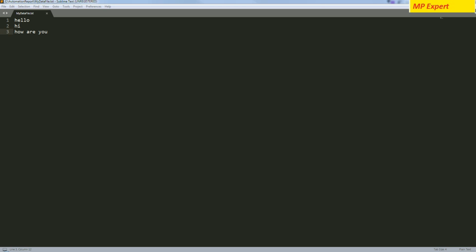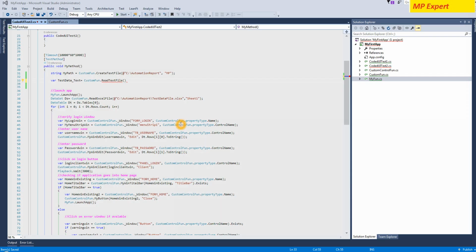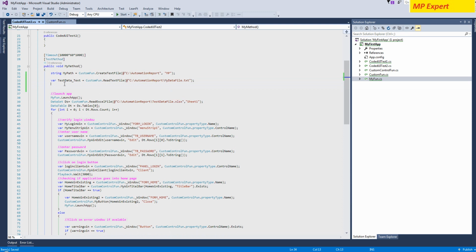And what we have to do is copy the path. So let's copy the path, close this file, and here you can paste the path and pass it as a string, and semicolon. All right, so it is ready. Now we have an array type variable which is test data text.